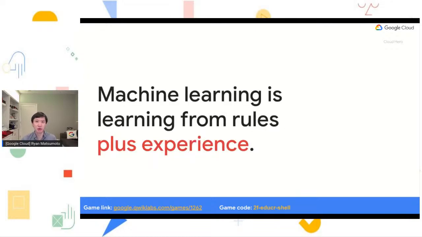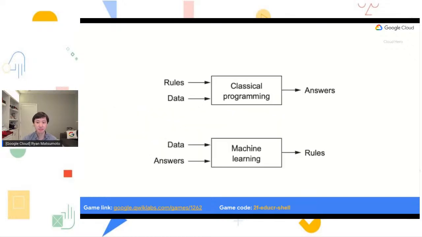That's very similar to what happens with machine learning. Machine learning is learning from rules plus experience. The experience part is super important, where we continually make our machine learning model better over time by observing new pieces of data. Here's a nice diagram showing how machine learning differs from classical programming. With classical programming, you take data and rules as the input, and the output is the answers. But with machine learning, your input is actually the data and the answers for that data, and you work backwards to figure out what the rules are. Then you can apply those rules to new pieces of data. Basically, you can use past data and learn patterns from it that help you evaluate new pieces of data.